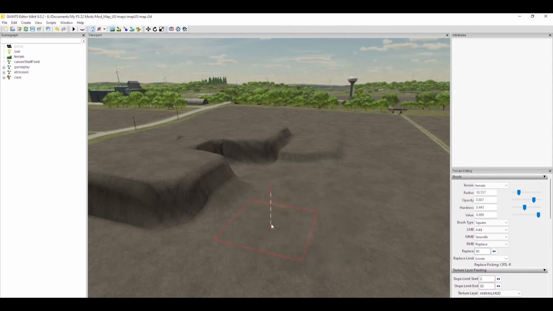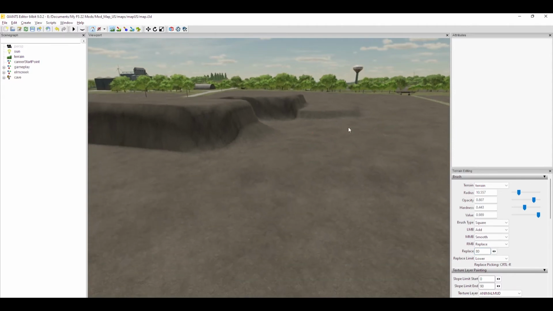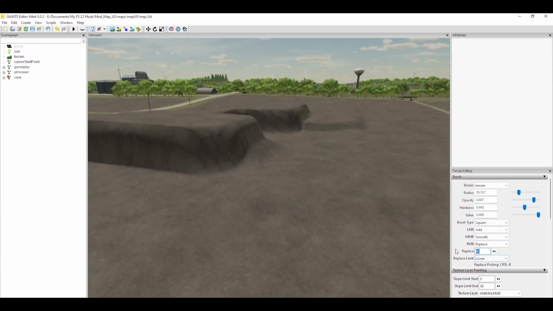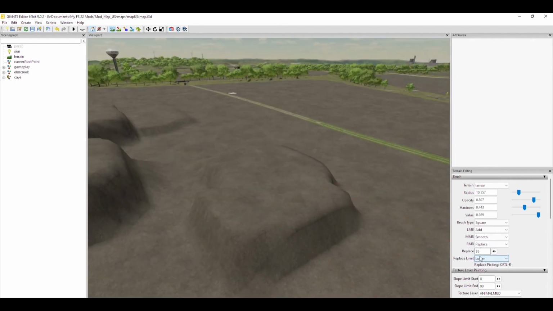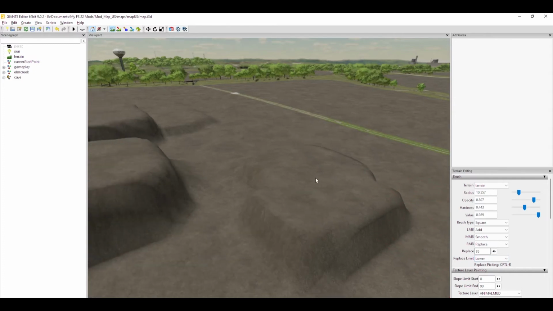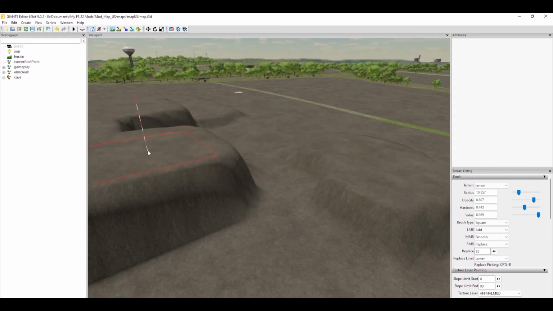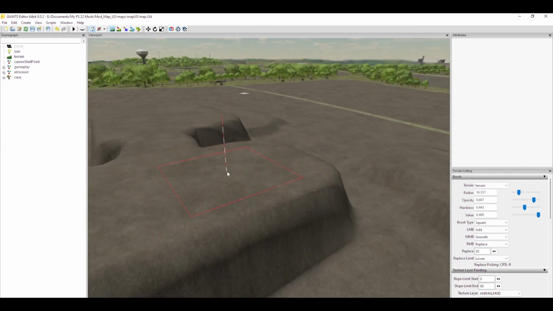See how this is all coming up to 80 right here as I'm doing this? Maybe I'll pick 85, you might be able to see that a little bit better. There we go. See how everything's just popping up to 85? With the replace limit of lower, anything below 85 is going to come up to that value. But anything above 85, like these hills, where I am right-clicking on it, it's doing nothing because it's above that value, so it's leaving it alone. It's only bringing any value lower than 85 up to 85, and since this is already above it, it's not touching it.